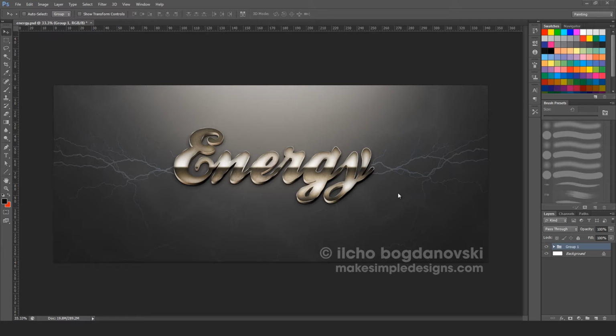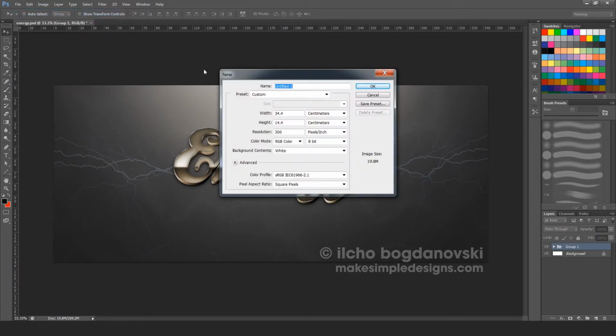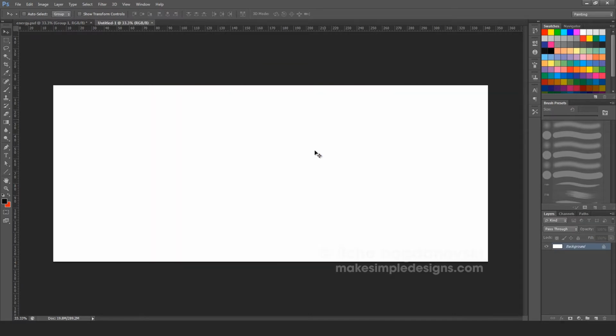First thing we do is create a new document. You go to File, New, or press Control N, and I'm going to use something not usual as a document size: 34.4 centimeters wide and 14.4 centimeters high. I've set the resolution at 300 pixels per inch. Color mode is RGB because it's mainly for the computer, not for print. Then we press OK.